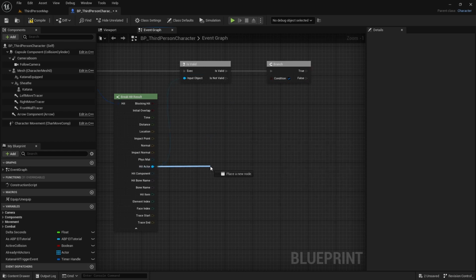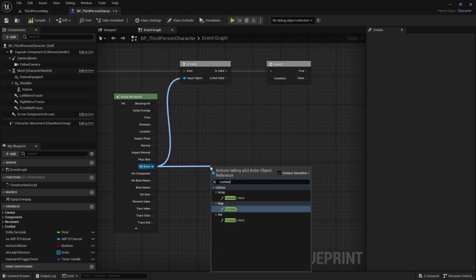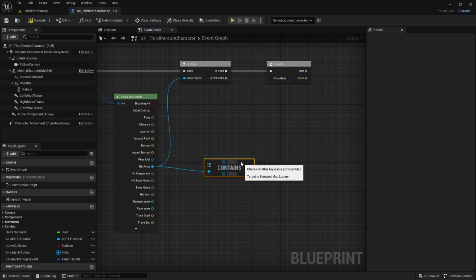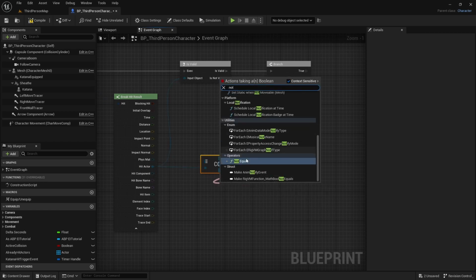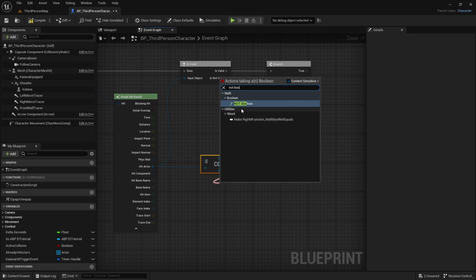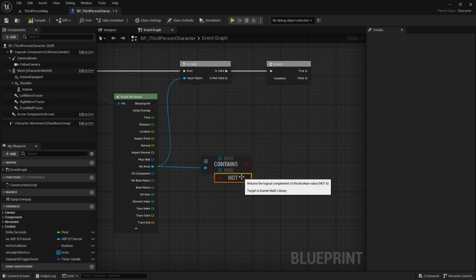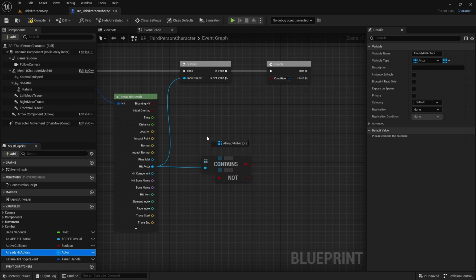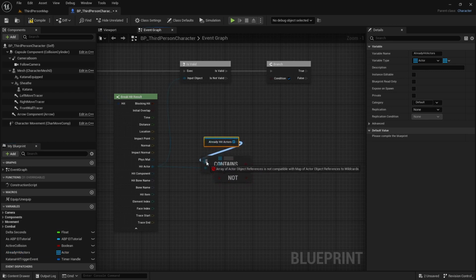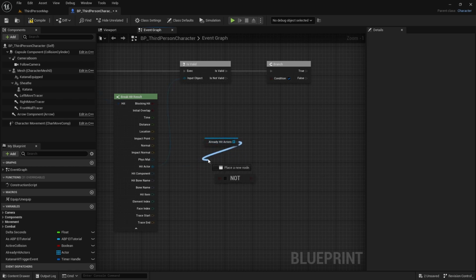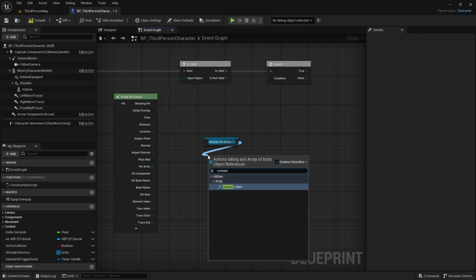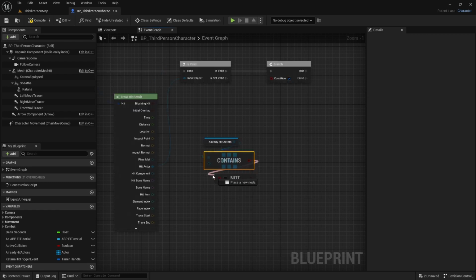from our hit actor, we need to do a contains. And a not Boolean. I'll explain this here in a second. Now we're going to get our already hit actors. Actually, we need to do a contains from the already hit actors. Contains item, not, and then a hit actor.